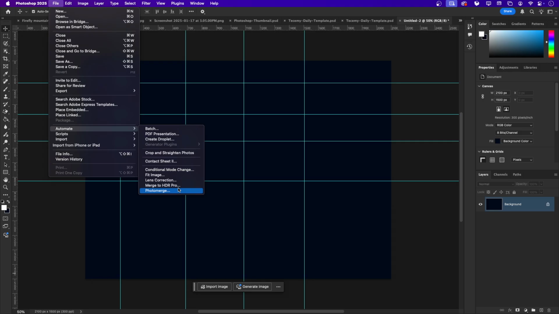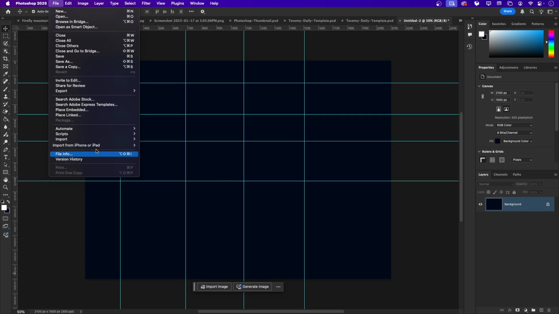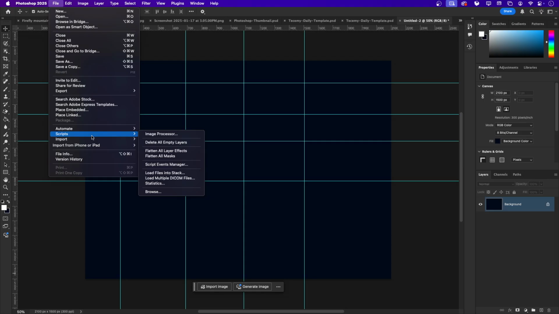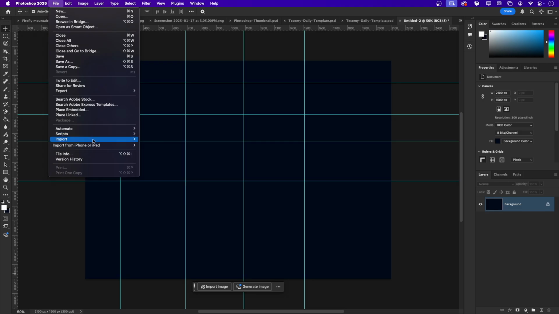When we're talking about the interface and the menus and stuff like that, it's just to give you an introduction to the interface. Okay, so Scripts, same thing. You have Image Processor, Delete All Empty Layers, Flatten All Layer Effects, Flatten All Masks, Script Events Manager, Load Files into Stack, Load Multiple DICOM Files, and then Statistics and Browse. Import, we can do Variable Data Sets, Video Frames to Layers, Images from Device, and then Notes. Okay, so you have all these different things together that will really make it fun to build projects.